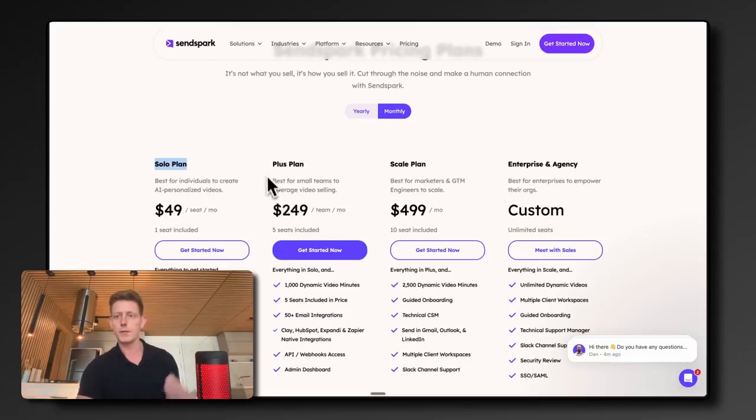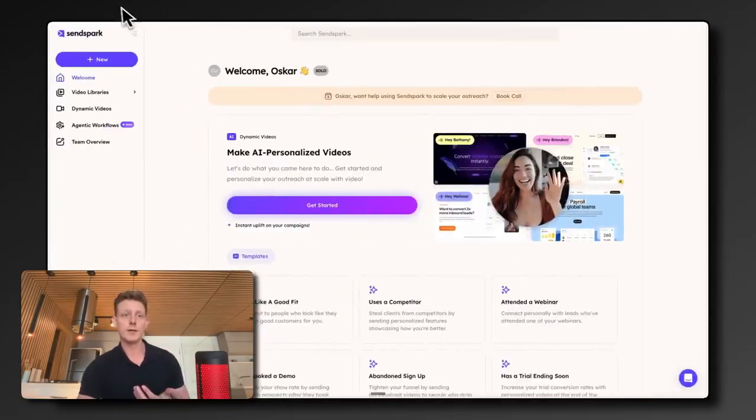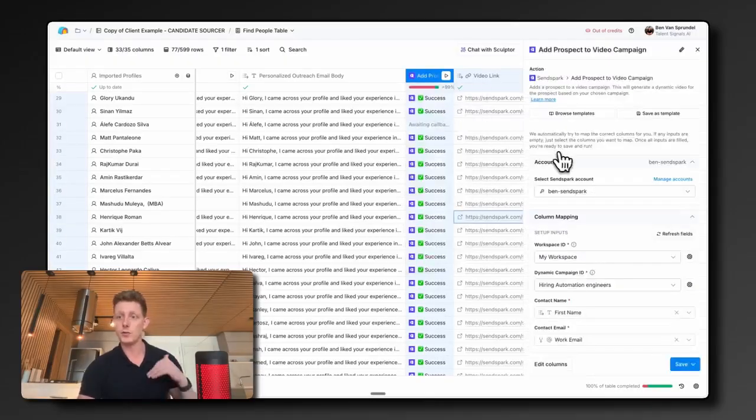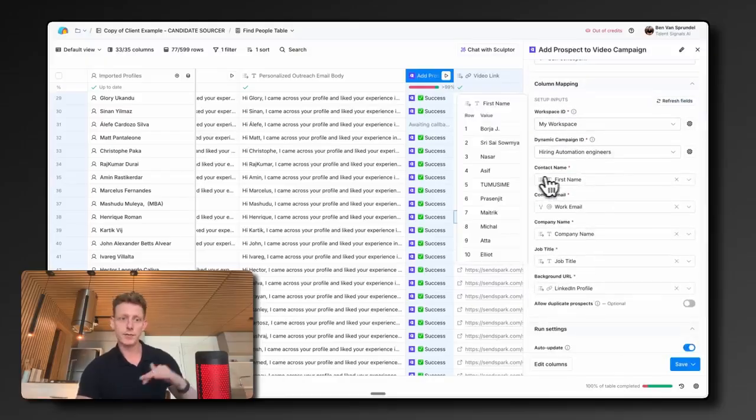Now, in my case, I have the Plus plan, so I can have it fully automated here. And again, we already have a native integration in Clay with Sendspark, so it's quite easy to set up. So if you clone the template, all you have to do is put in your own API credentials here, and then pass in the variables from the table.